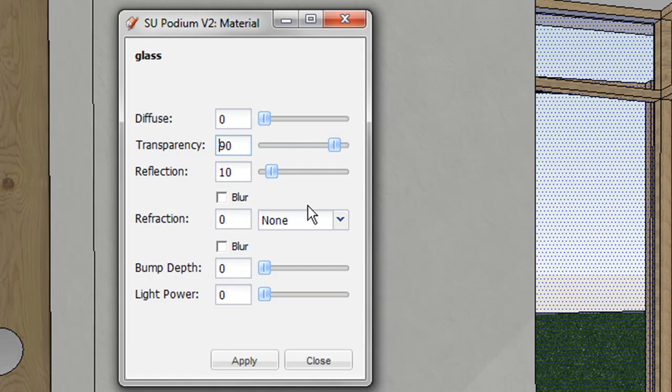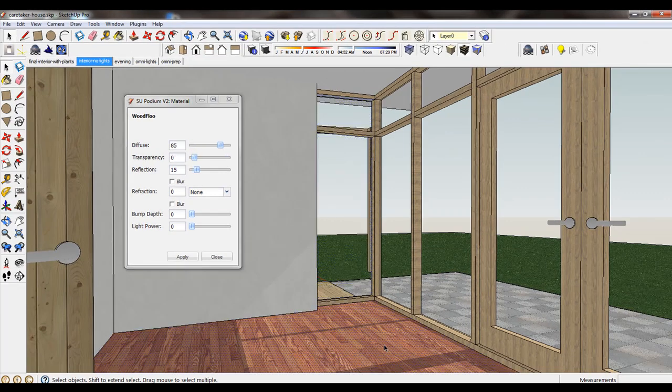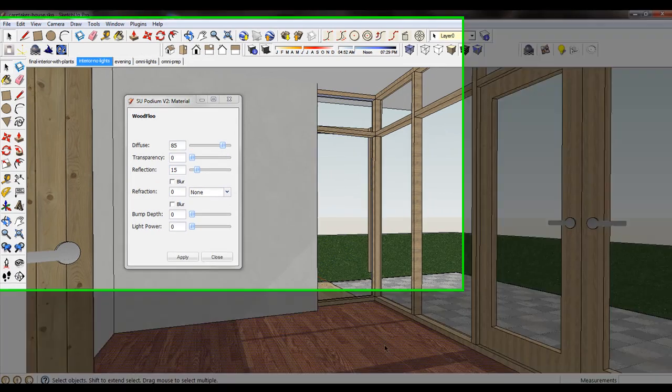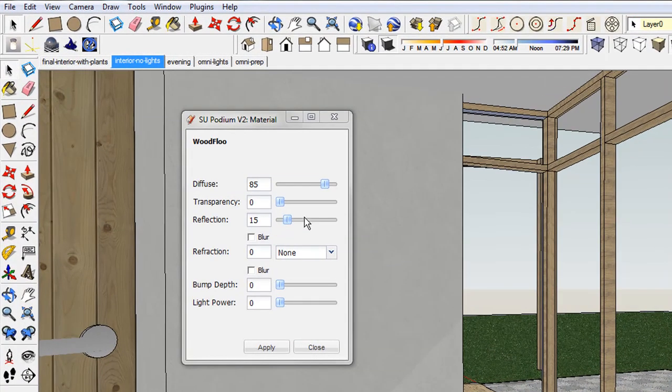The reflection, diffuse, and transparent values must total 100%. This is important to remember. Unless the SketchUp material already has transparency, the default setting for any texture is 100% diffuse, 0% direct reflection, and 0% transparency.